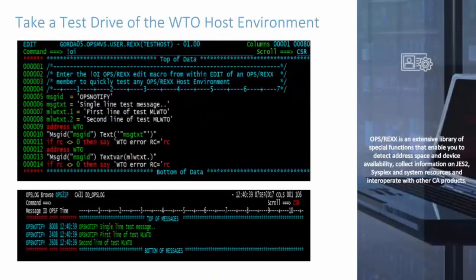Familiarize yourself with utilizing the ADDRESS WTO host environment by executing a test OPSREXX program in your TSO foreground. To do this, create a member in your OPSMVS USER.REX library similar to this sample that invokes any valid ADDRESS WTO host environment command. Quickly execute this code as an OPSREXX program by typing !OI on the command line to invoke the OPSREXX edit macro, and then validate the code from within the OPS log.